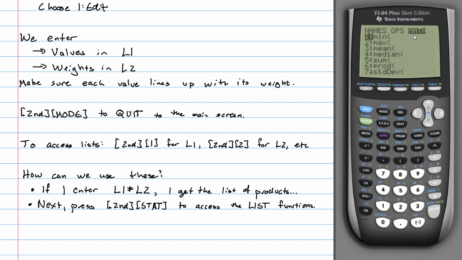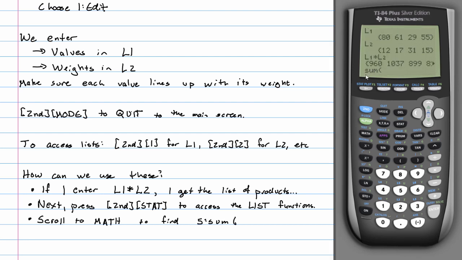Oh, okay, I like this. Right, min, that gives me the minimum value. Max, that gives me the maximum. Mean and median, we're going to talk about later. But right now our friend is this sum command. So the sum command, if I say sum L1, that adds up all the numbers in L1. If I say sum L2, that adds up all the numbers in L2.